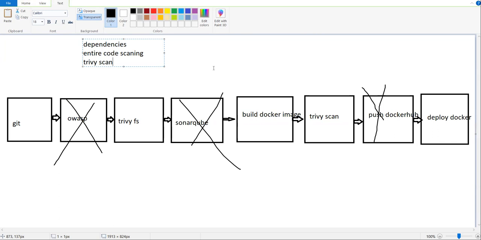What is the difference between Trivy FS and Trivy scan? Trivy FS, we just enable in the third stage, so they know there is a scan coming. That's all. Trivy FS is a command for enabling the thing. Got it.